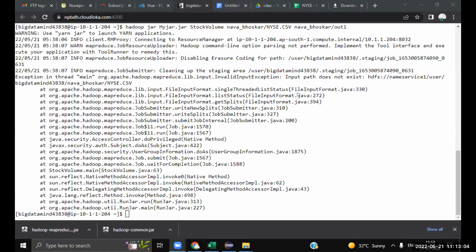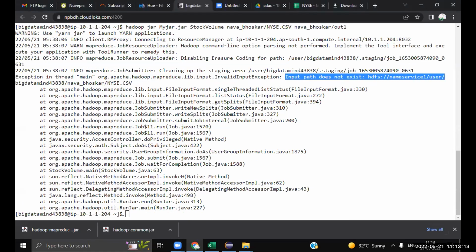Did you open the file in Excel sheet yesterday? You did, you disturbed the file. You must have modified the file. Okay, input part does not exist is coming, right? Input part does not exist. That means you have not uploaded the file. Yes, I have uploaded.